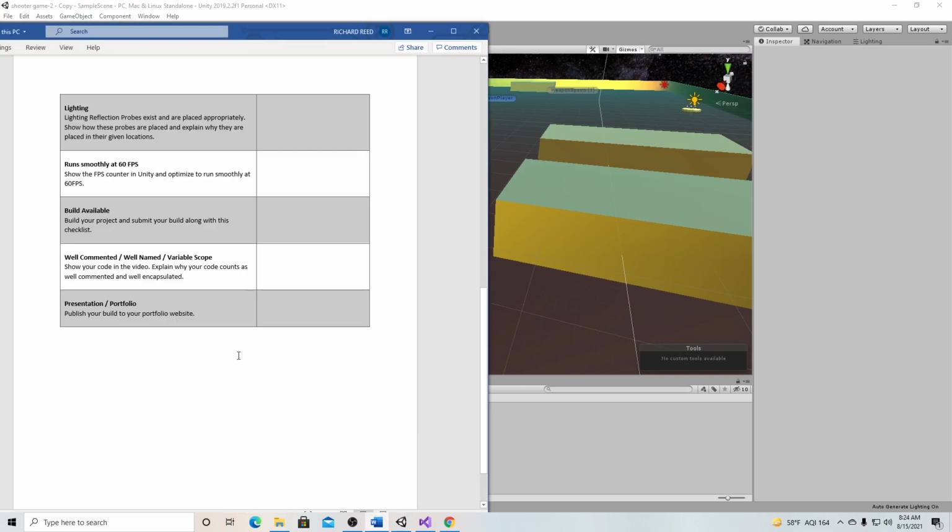Presentation portfolio. Publish your build to your portfolio website.